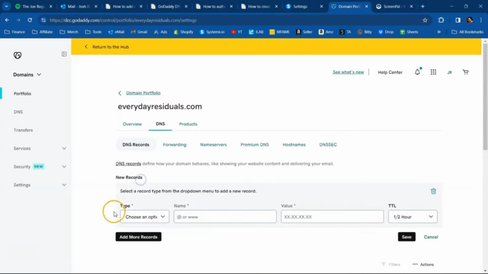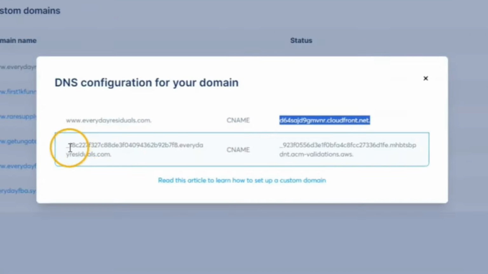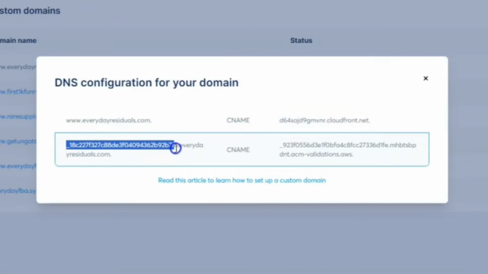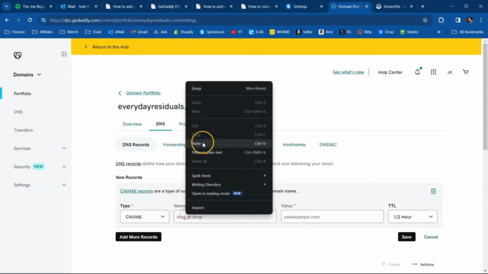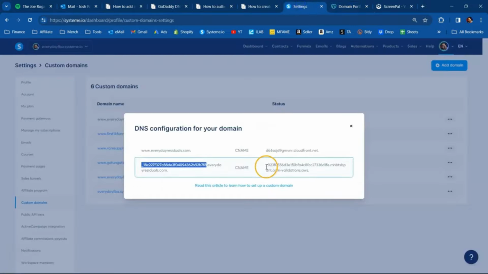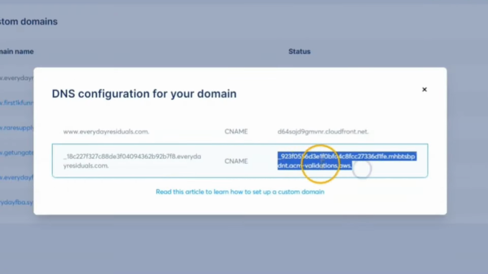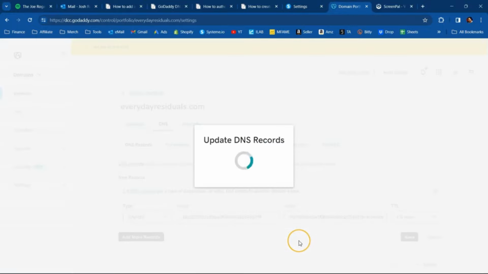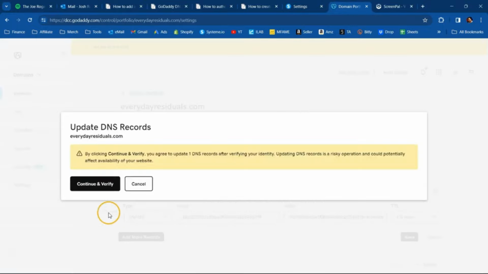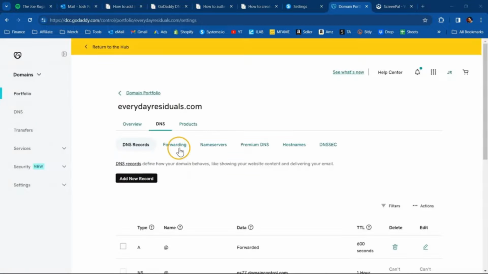So we'll add the next record, which is also a CNAME record. Go back over here and we'll copy everything up into that first period. All right, so let me make sure I get all that. Copy that, paste that in here. And then for the other half, we're going to take the whole line, everything there. We'll copy all of that, then paste it in here. And we'll hit save as well. And boom, those two records are now added after I verify my identity. Now, the last thing to do here is to set up a forwarding.